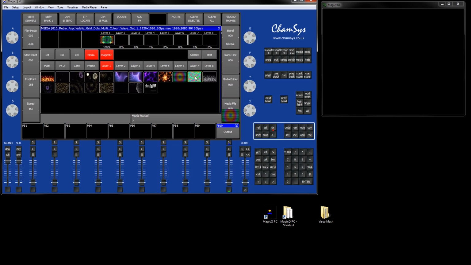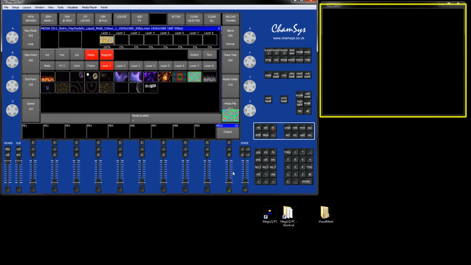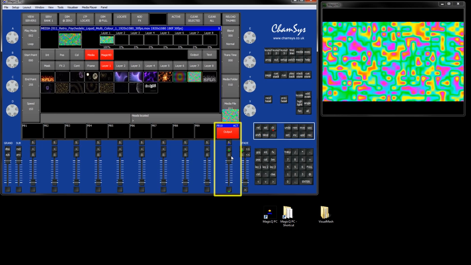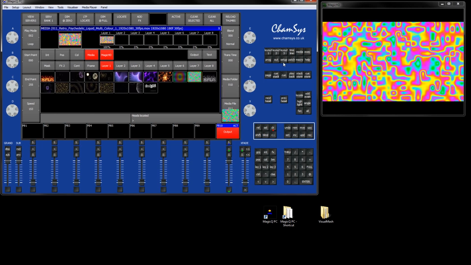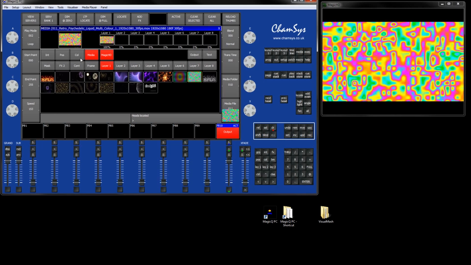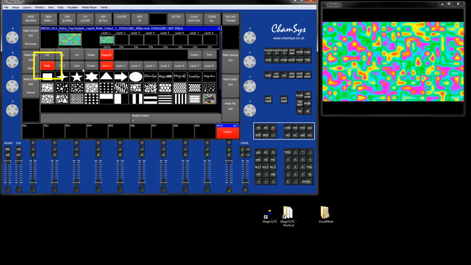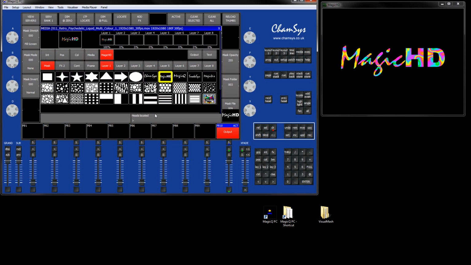So let's select something like this liquid effect here, and if you look here on layer 1, you can see that that's shown here. Now the reason we're not outputting anything to the screen is because we need to bring our output layer up. If we bring that up, we can see our liquid effect now, and let's add a mask. So we'll go to MagicHD and we'll select the MagicHD mask.